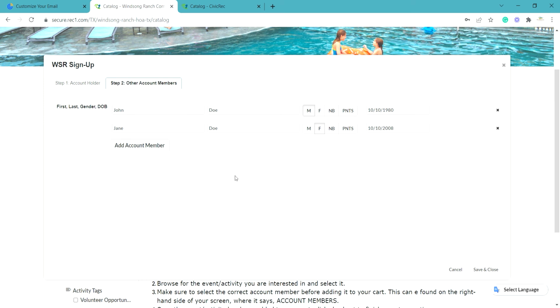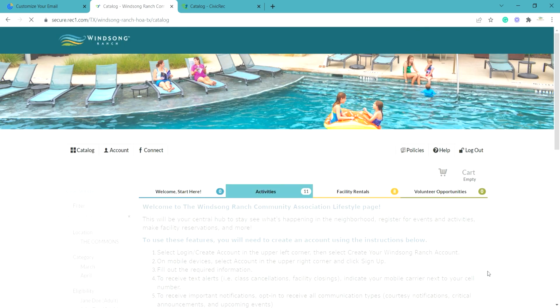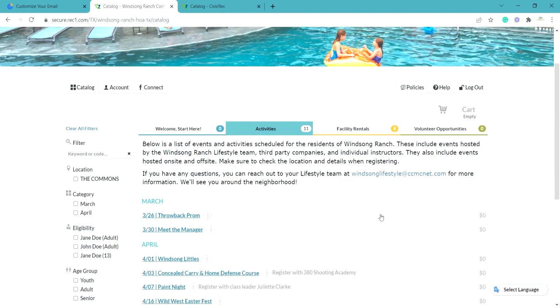And this allows all of your accounts to be connected under one so that your primary account holder is able to register the whole family for events, is able to make facility reservations for the whole family. You're able to see under your primary account any updates for anyone in your household, any events anyone's registered. That way you can manage them all from one account. Then you will save and close, and that's how you will log in to your account.